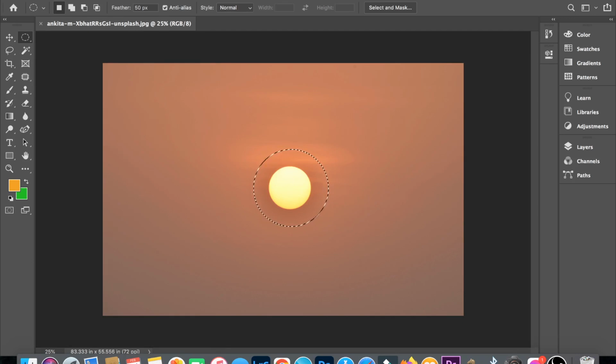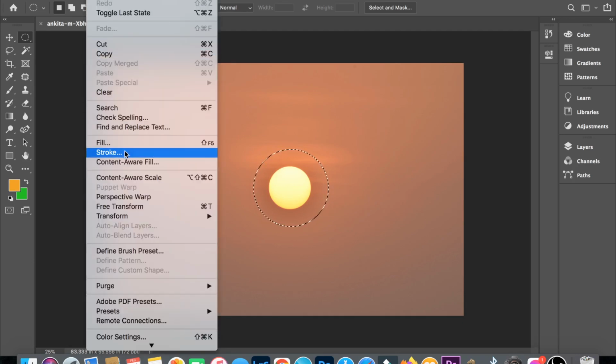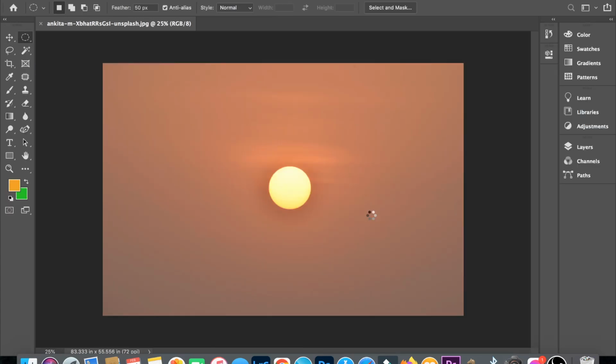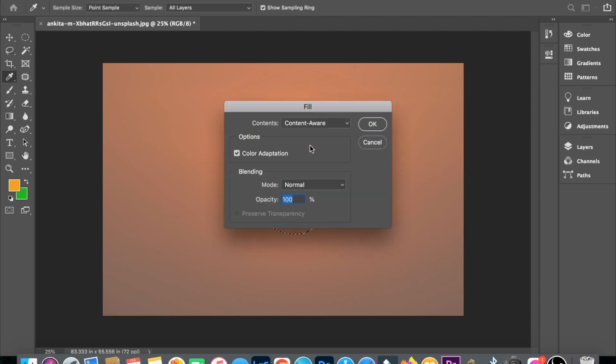After the selection, go to the Edit option and select Content Aware Fill. Now choose where you want the output. I will choose Current Layer and press OK. Now you can see how the sun has been automatically removed from the image. The shortcut way to do it is to just make the selection and press the Backspace key. Then you can see many options, among them choose Content Aware and press OK.